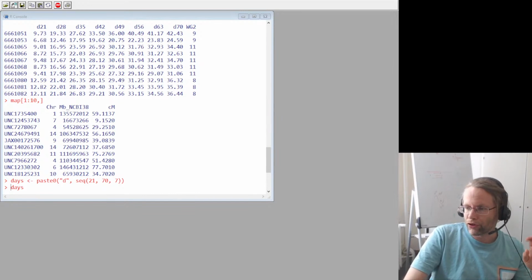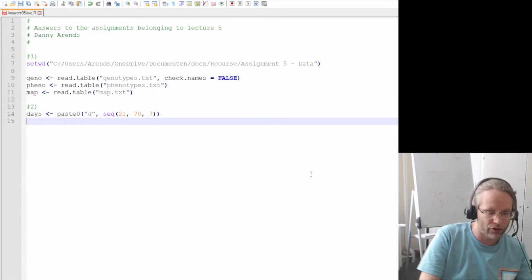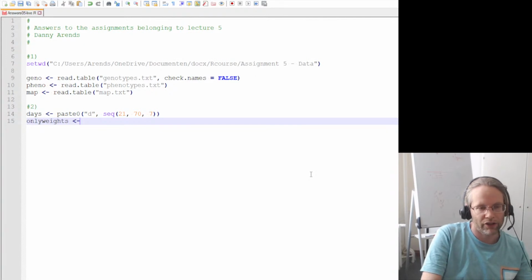So now we want to do some plots. The first is easy, because we just want to do the weights. So we just take the weights and then we want to calculate the mean. And of course we want to calculate the mean for each of the different columns. So let me just go to Notepad. So what do we want to do? Well, I'm going to say only weights is what I just did. So that's pheno, and I'm only going to take the days.